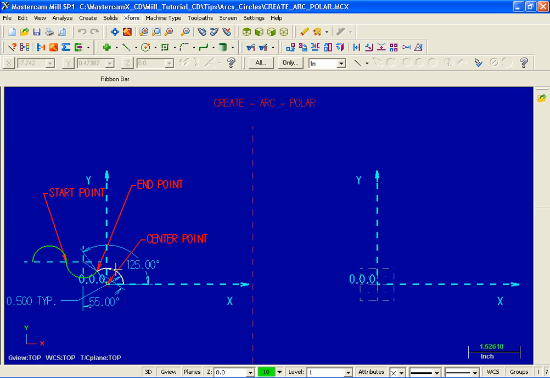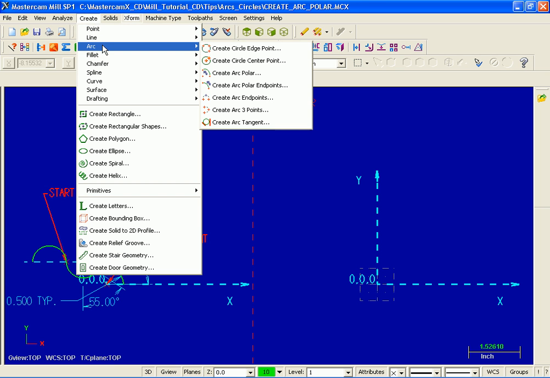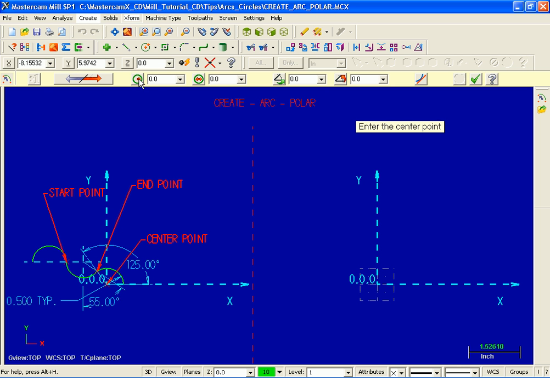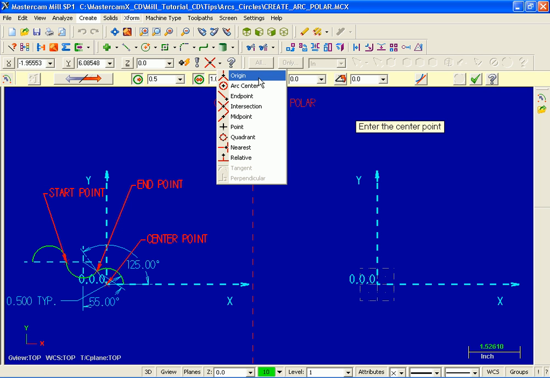For this first arc that we're going to create, I'm going to move up into Create Arc and select Arc Polar. Now the first thing I'm going to set up is the radius, so I'm going to click in the white space for radius and type in 0.5, enter. Now here's my first prompt, enter the center point. So what I'm going to do is move up to the auto cursor ribbon bar. I'm going to open up this drop down, and what I can do is select origin.